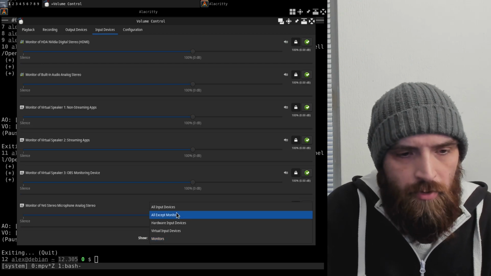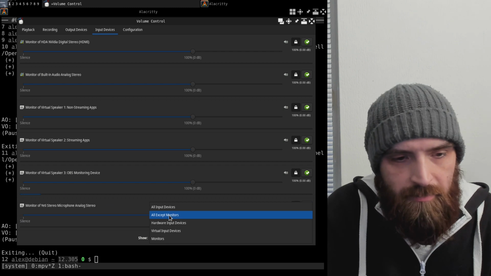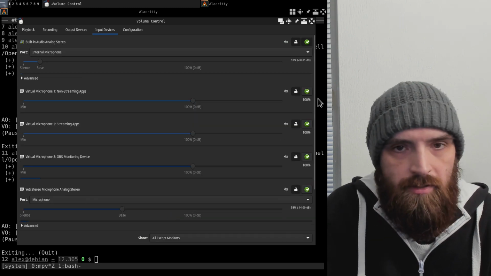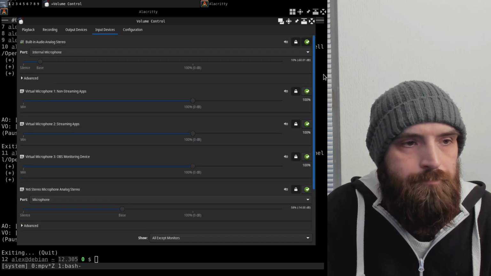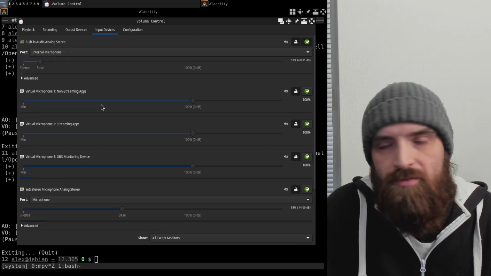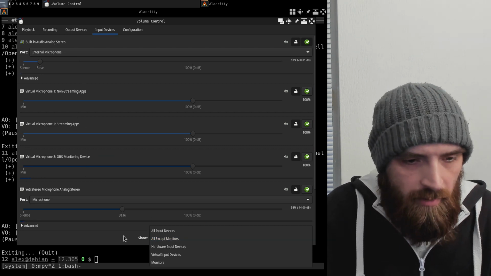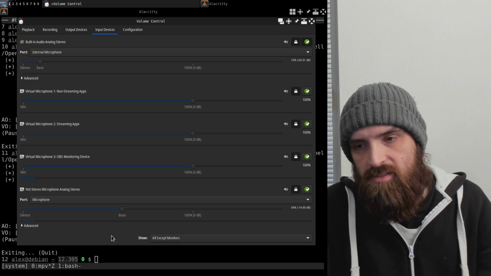So these are monitors, and you can also filter out the monitors by selecting this "All except monitors" option, and then it will only list input devices that are not monitors, like actual microphones or virtual microphones. So this is what we have.